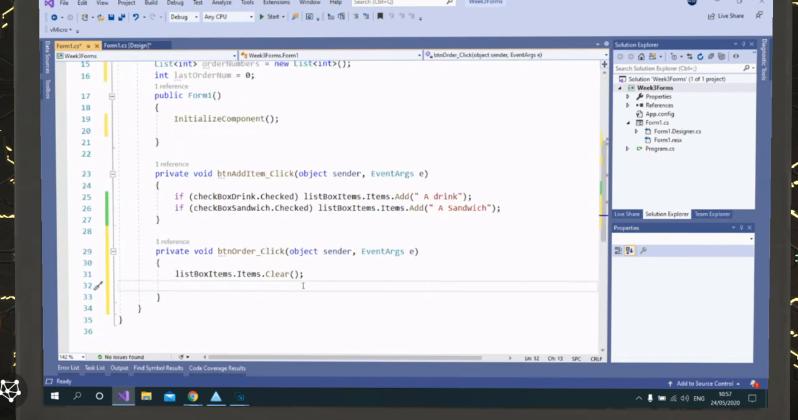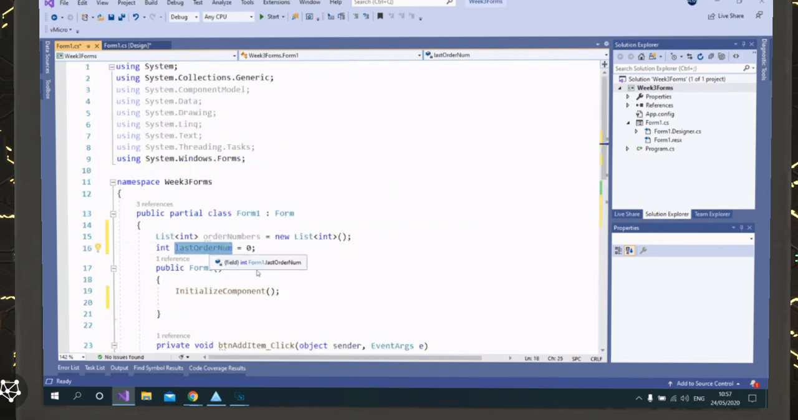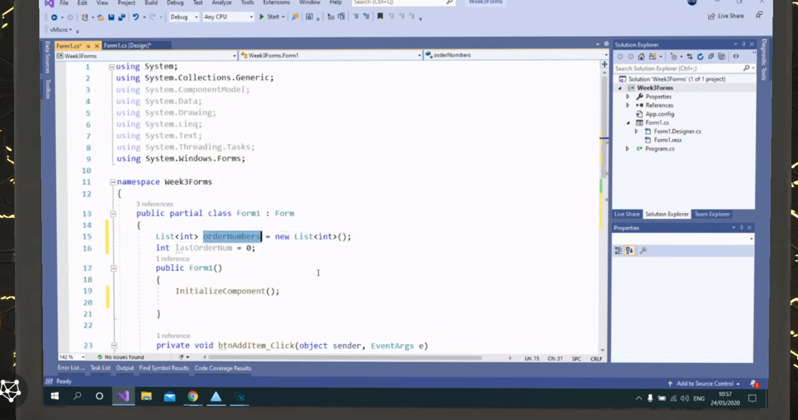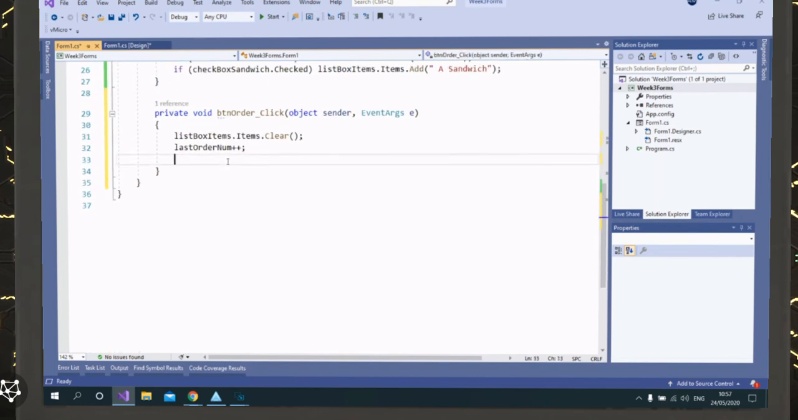And here I will say, what did I name it? Last order number plus plus. So plus plus means incremented by 1. So I incremented the last order number by 1, and I will send it to this list. I will here say order numbers dot add two parentheses, and then the item here you can see in the balloon, it only takes integers. So you can here enter this guy and a semicolon.